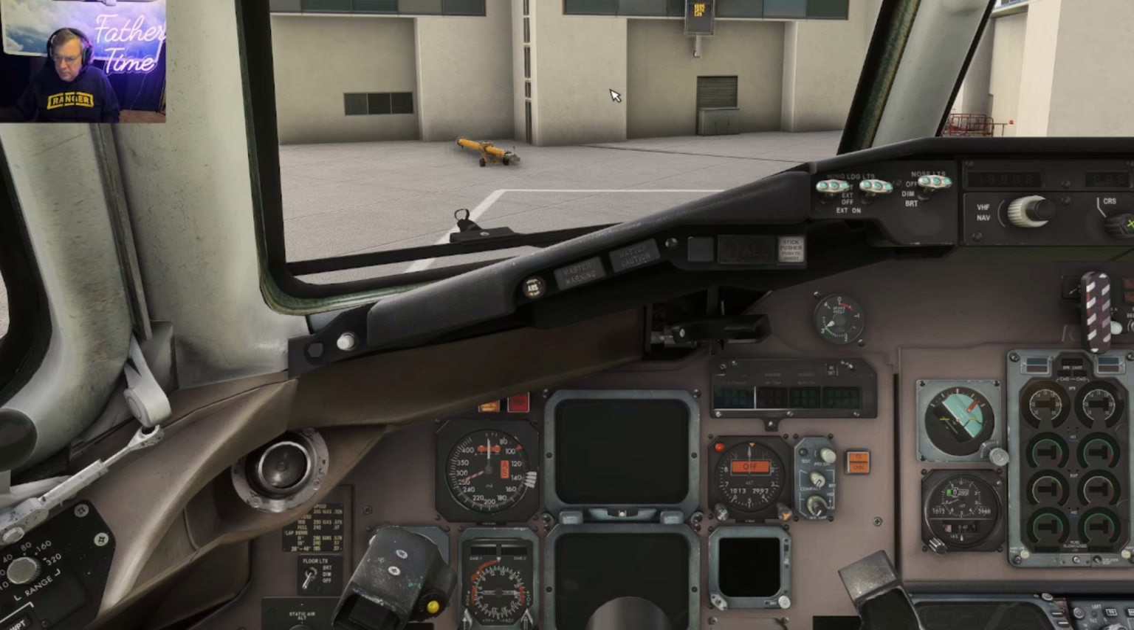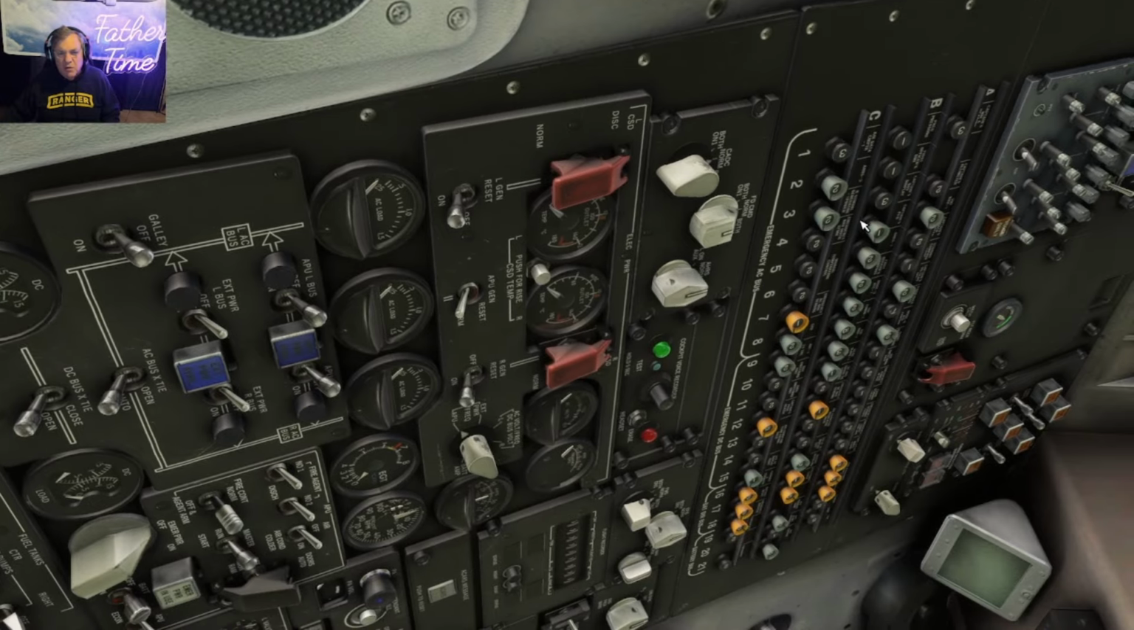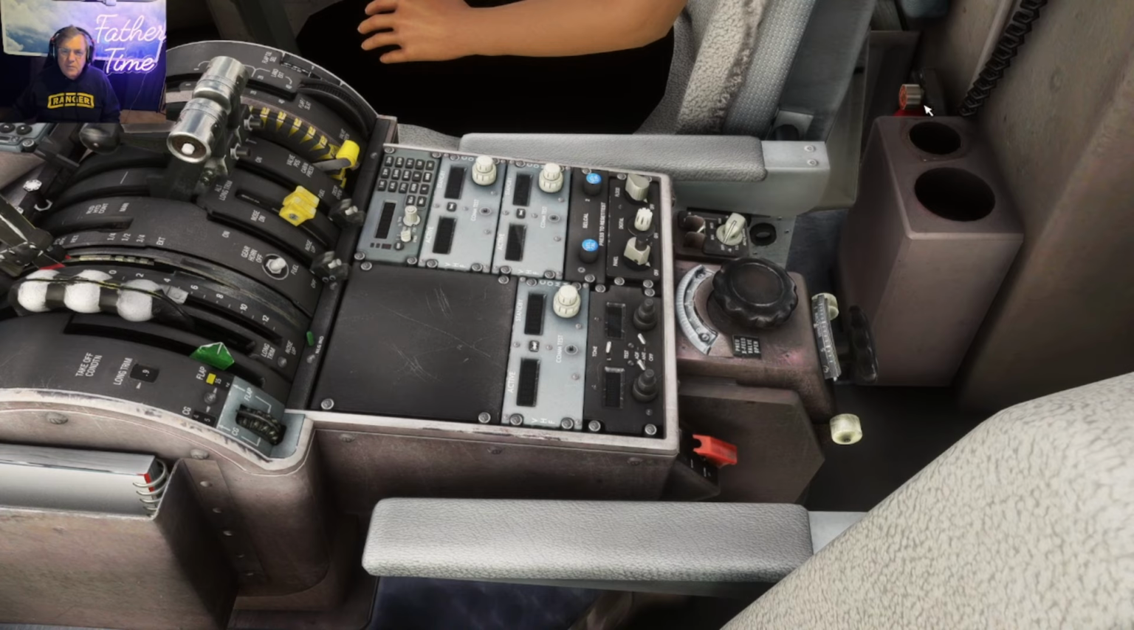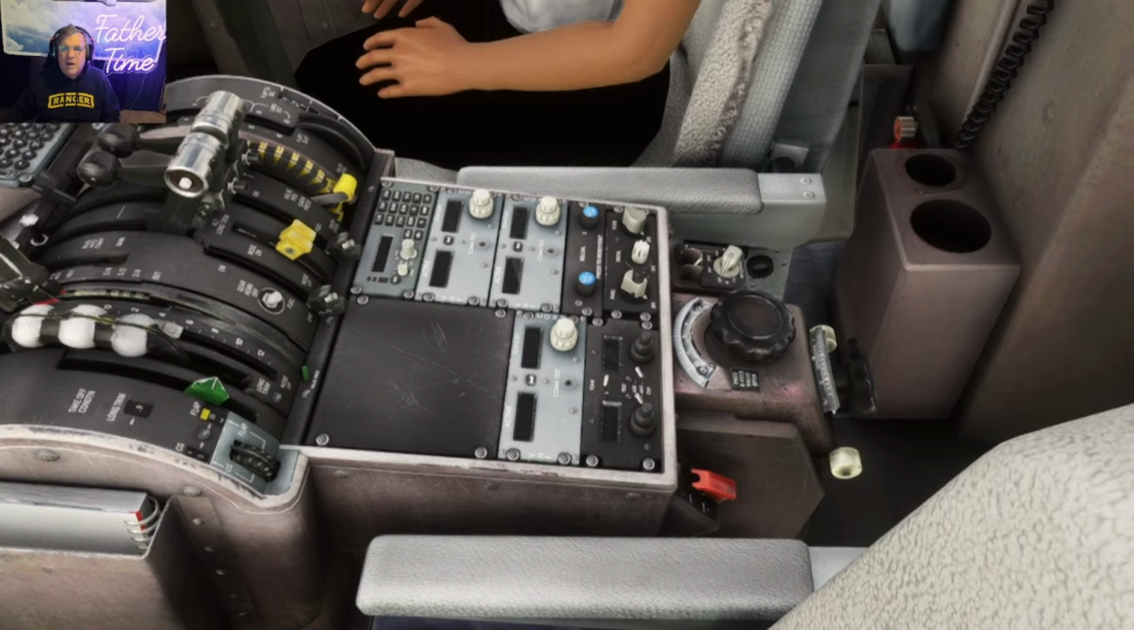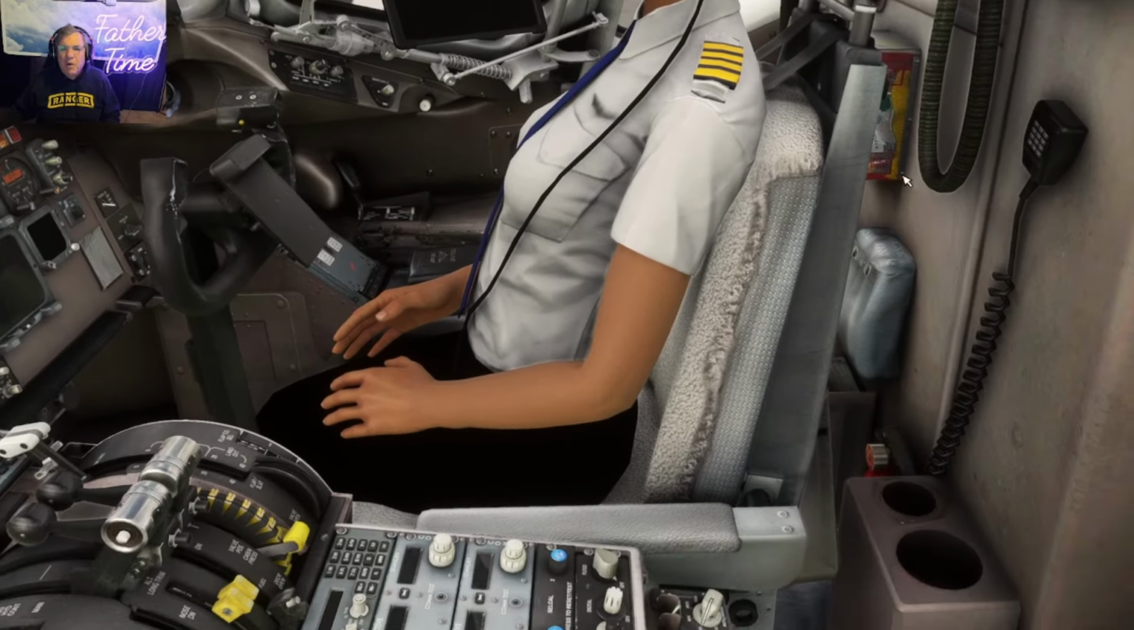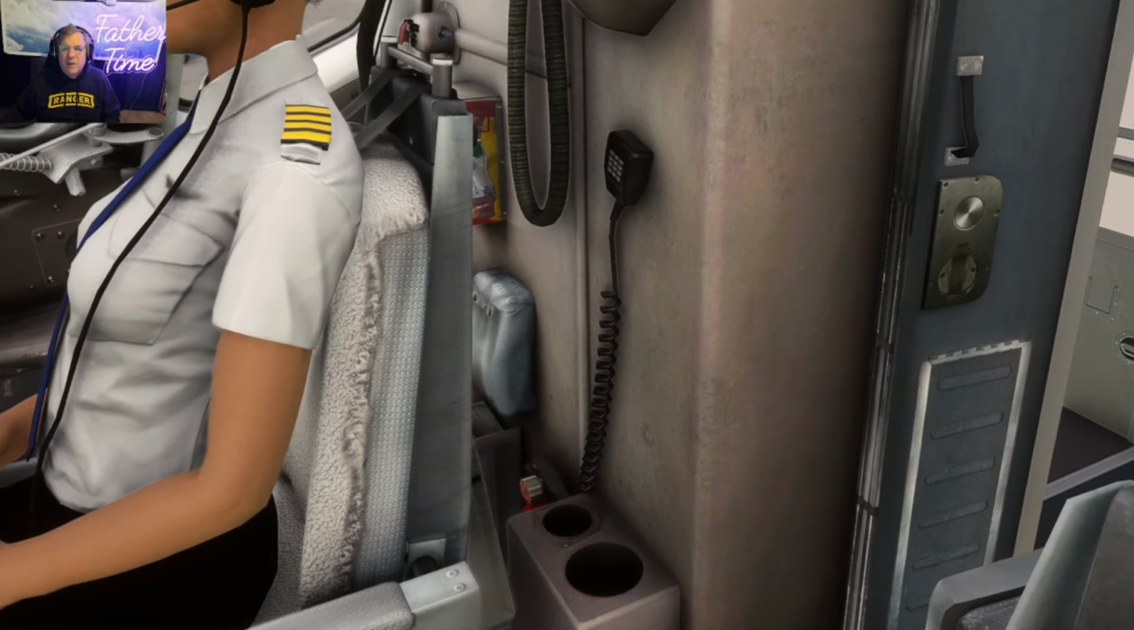So we come in. This poor FO, she's got a long day ahead of her. Circuit breakers are in. They're not modeled. We know that. These are modeled. They're all in. We come up the middle. Over here, we check for the halon fire extinguisher, pressure breathing equipment, appropriate checklist, or life vest behind the seats.